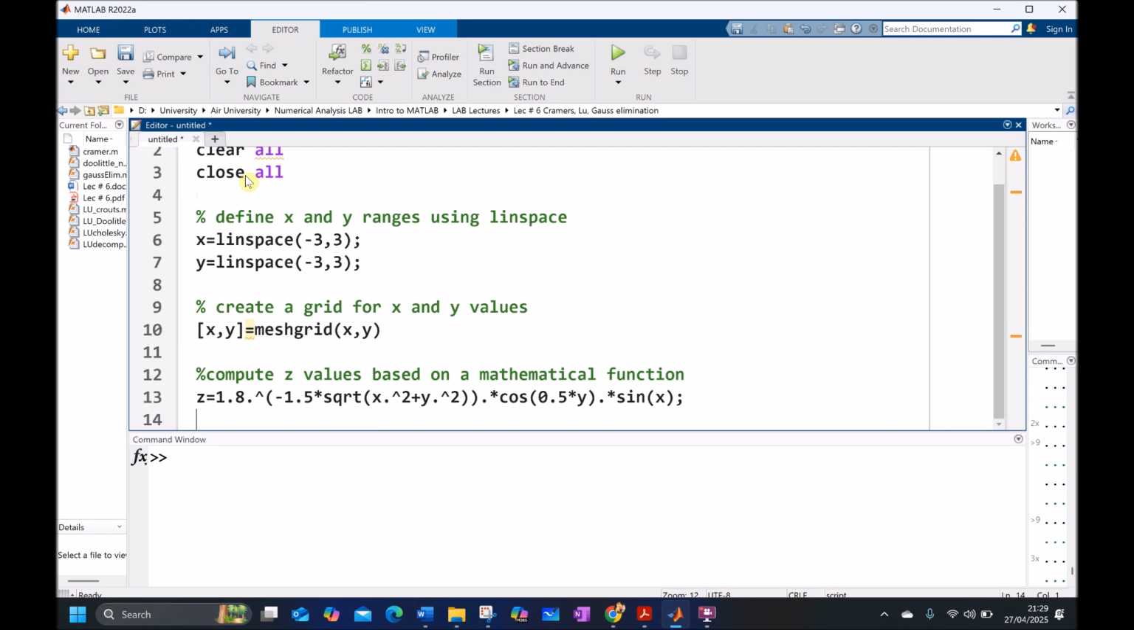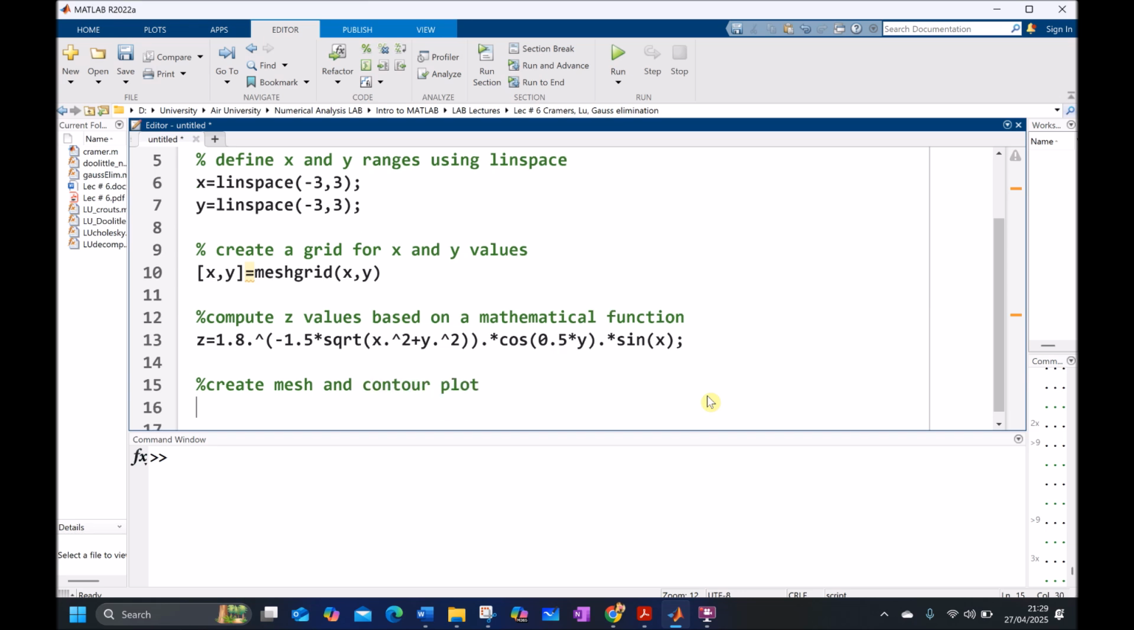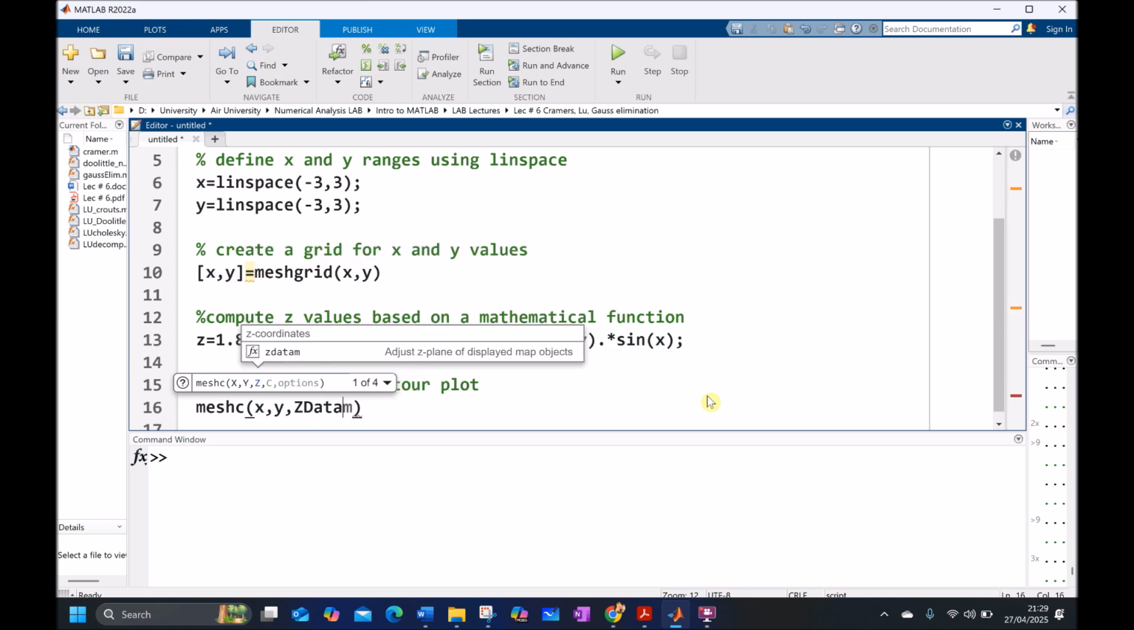After that, we need to create a mesh and a contour plot using a built-in function. Create mesh and contour plot. So we are using a built-in function meshc, and inside we have x, y, and z.